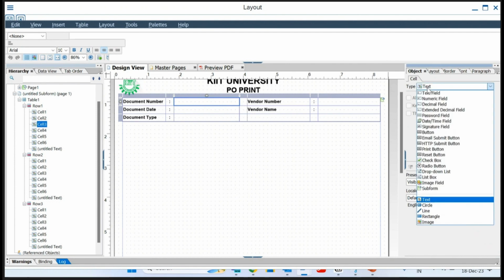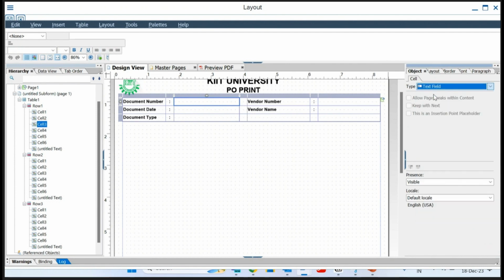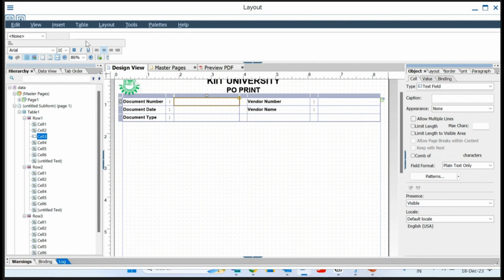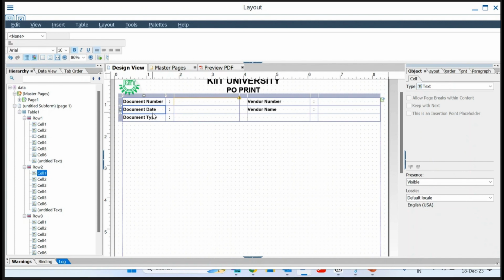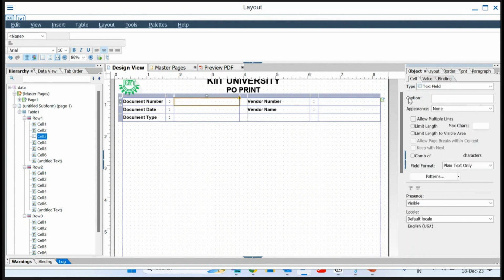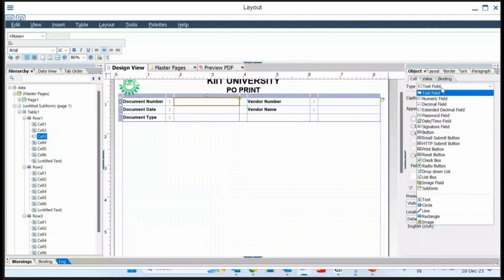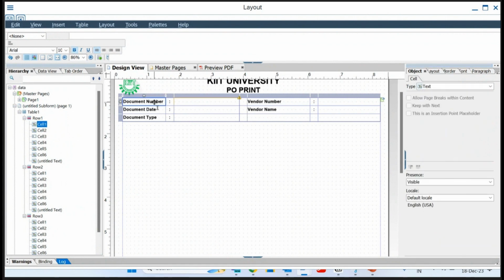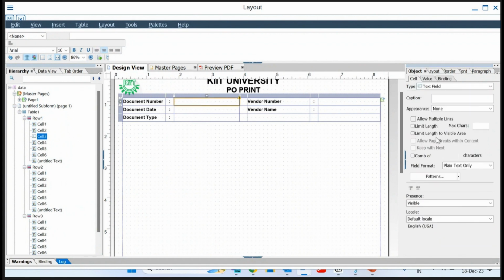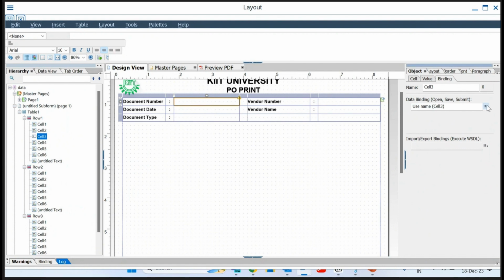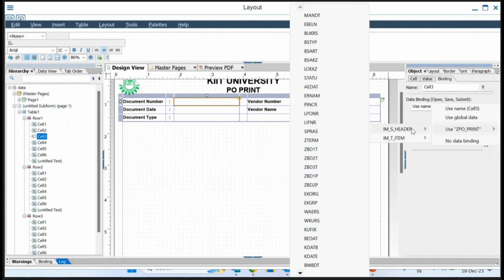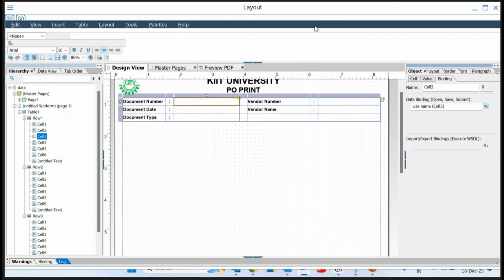So this type, I have to change it to text field because I want to do a binding. Binding cannot be done with text. This is text, but if I want to do a binding, this is text field, not text. And here there is a binding. Here I can click. I'll go to the interface, go to the importing parameter and EBELN.